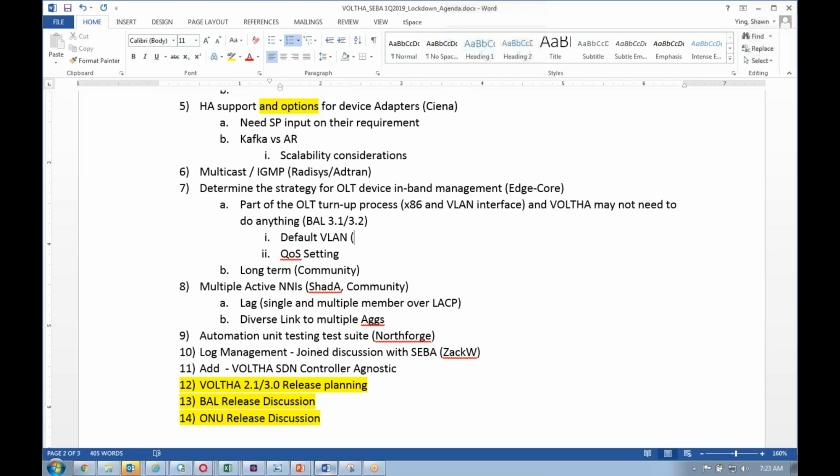Why does OMCI have something to do with it? It's nothing to do with OMCI for this default VLAN.